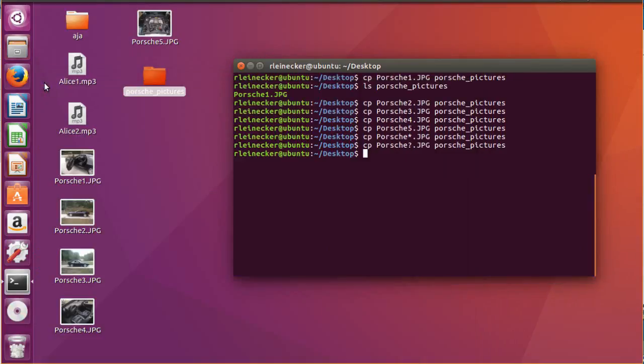Okay, so that's copy, and then the wildcard idea we've talked about. Now let's talk about moving files. So mv is the same as copy. Let's make that an mv. The only difference is instead of actually making a copy, it's actually going to move it.